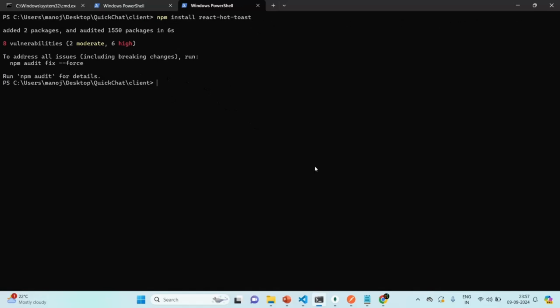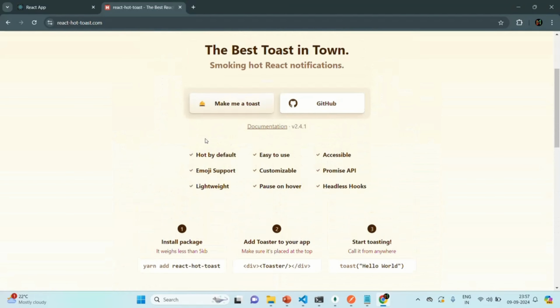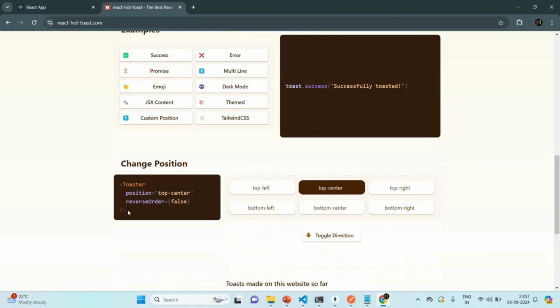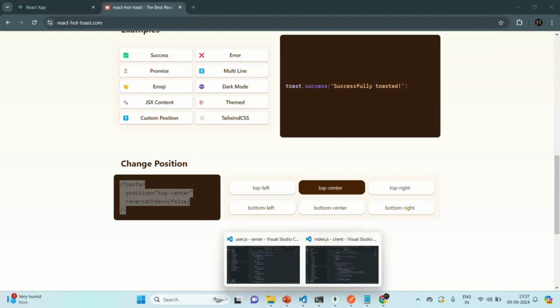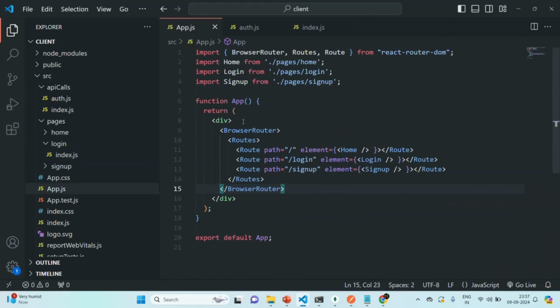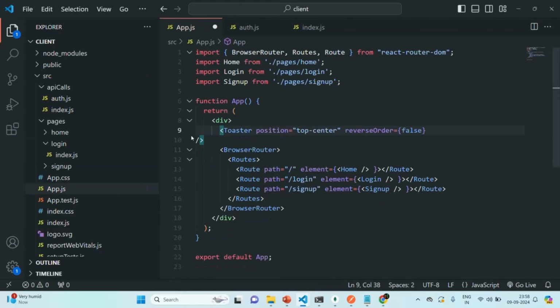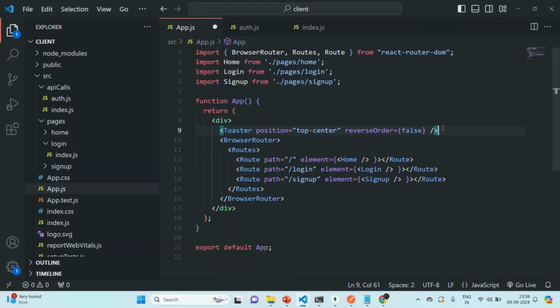Next thing we need to do is go back to the browser, and from there, let's copy this component. So this is the Toaster component using which we want to display the response messages. We are going to put this Toaster in app.js at the top. So before this browser router, let's paste that. And let me move it in the same line. Okay, let's save this file.